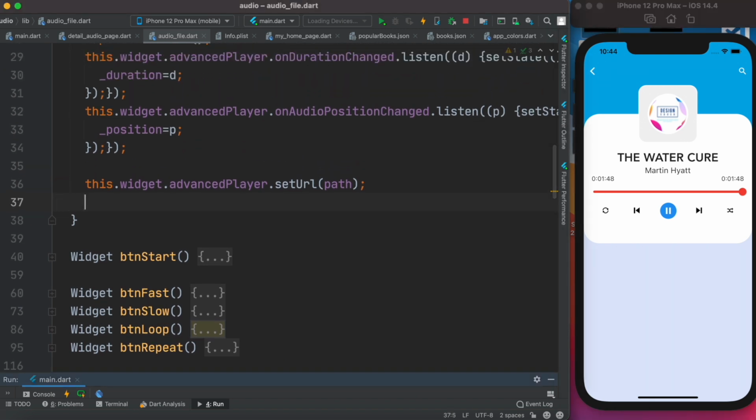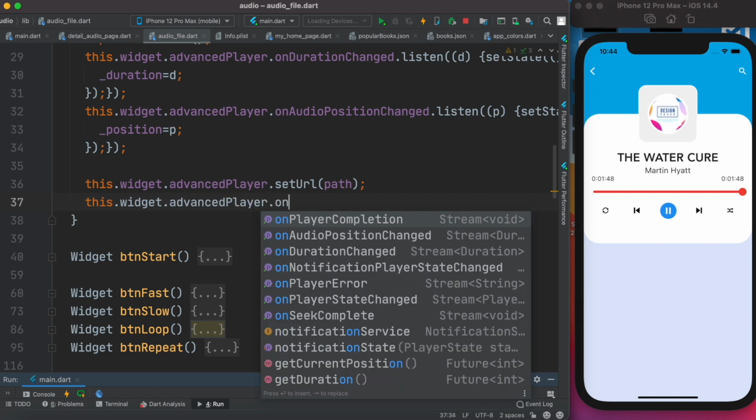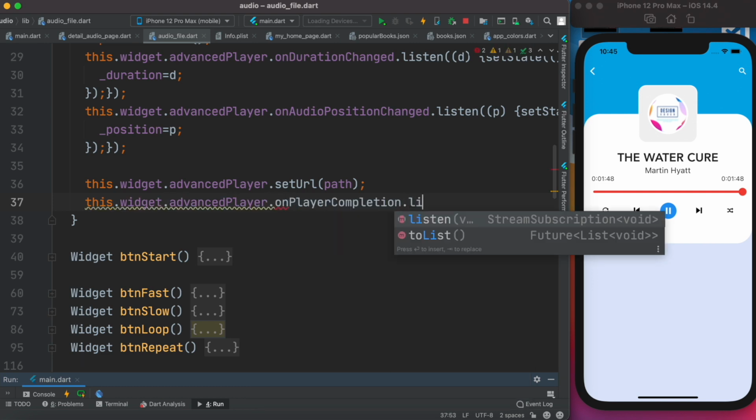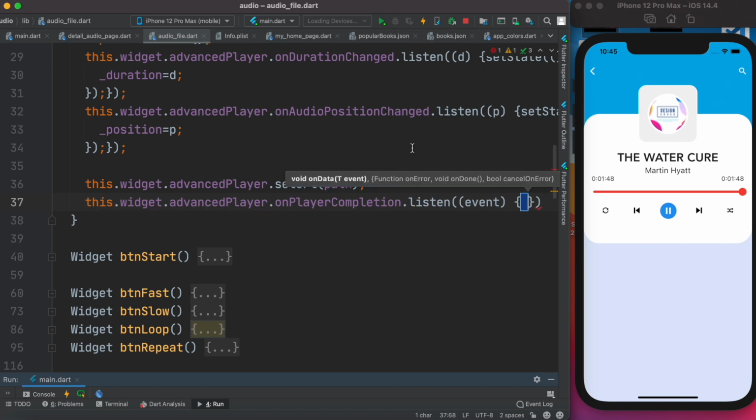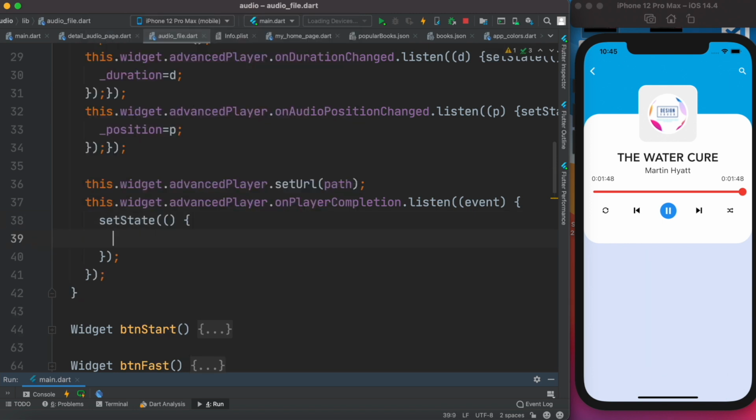The first thing we need to do is call a function called onPlayerCompletion. So we'll call it from our advanced player, and it is onPlayerCompletion, this one, and it also has an event listener for this function, listen. Within it we'll have a state variable because we want to change the slider state, as well as it should start from here. So it's a UI change, so we should trigger a re-render. To trigger a re-render, we would call the setState function.